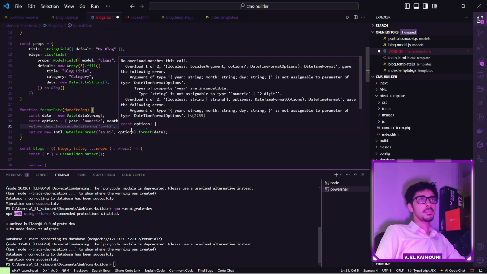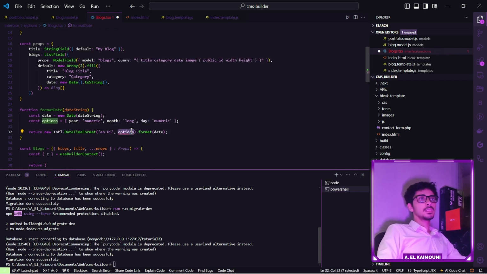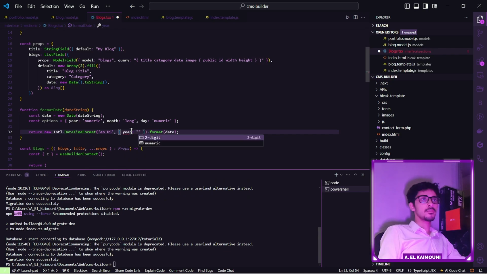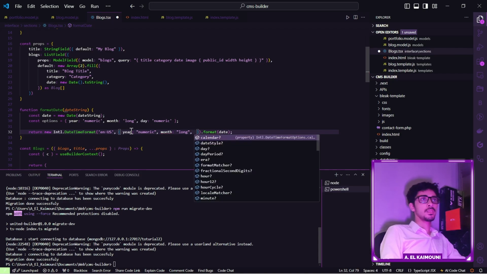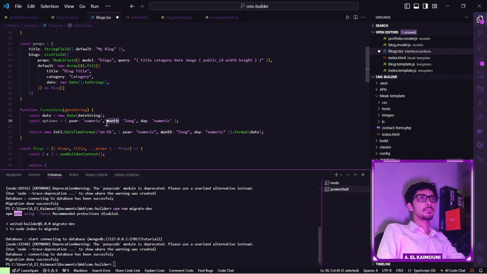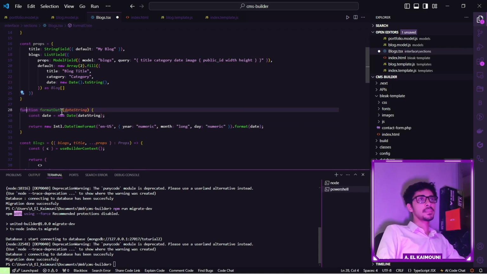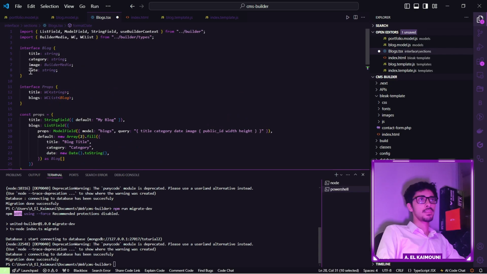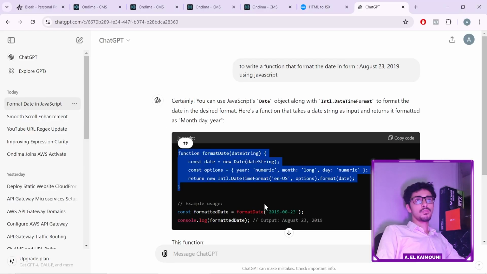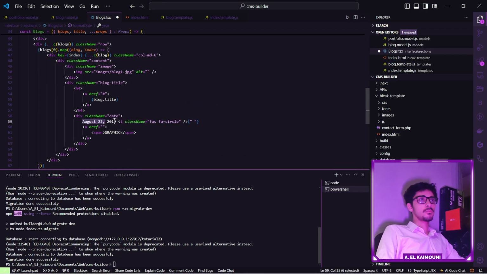So we have a problem, I think. Let me check here. Numeric. So the AI sometimes makes some errors, so I don't know what the problem is, but okay, something like this. So this function basically would take a date string, which is the case we have in here, and it's going to convert it to this form. Let me show you this form.